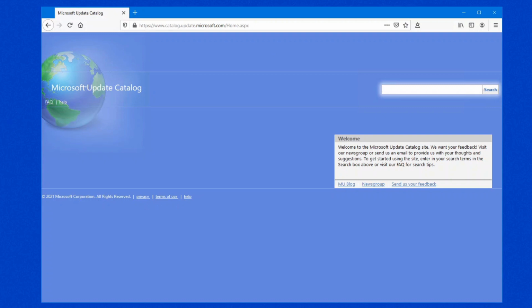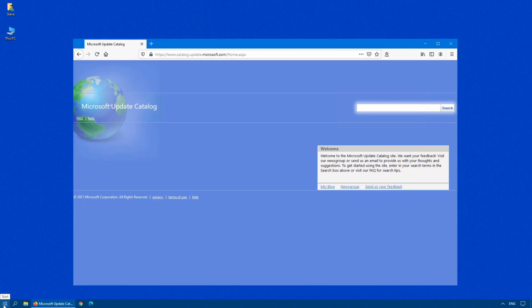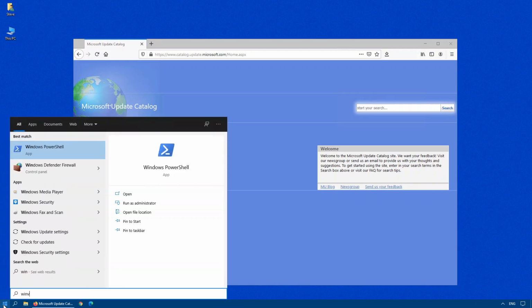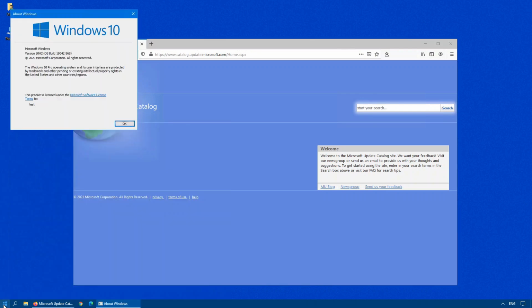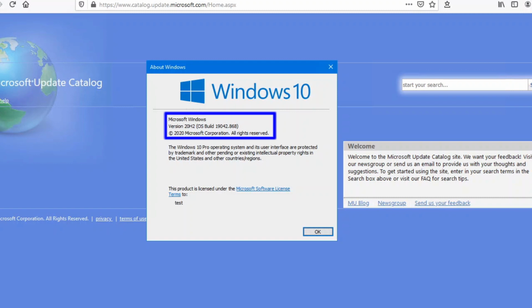But first, how do you find out what version of Windows you're running? Click on your Start button and simply type WinVer, abbreviated for Windows Version. Right here, you'll see that mine is version 20H2. Look at this line right here. This is the line that you need to pay attention to, whether it's 1903, 1909, but if you do have 1903, make sure you update ASAP because 1903 is near end of life already.